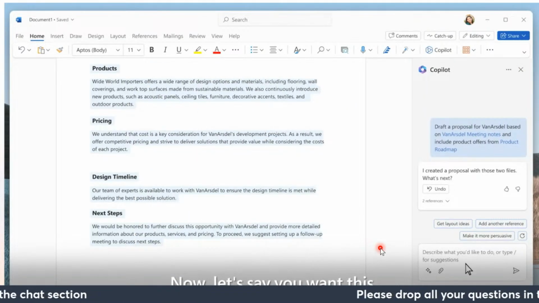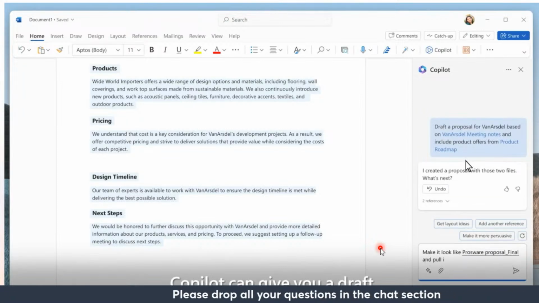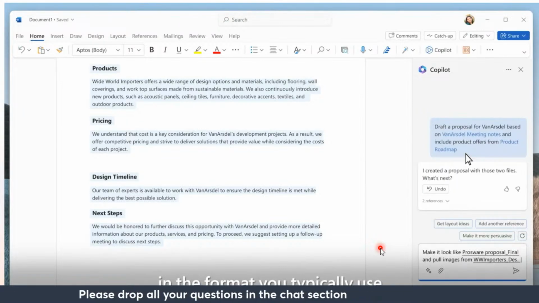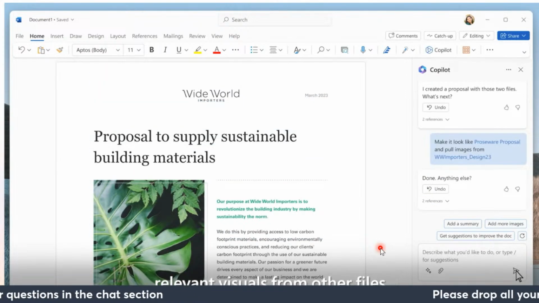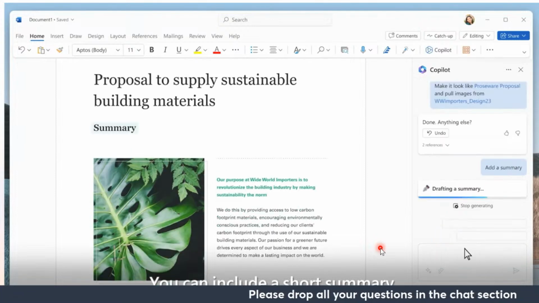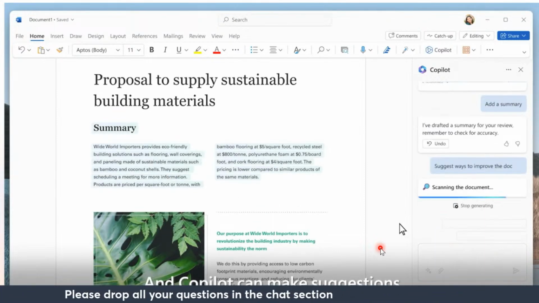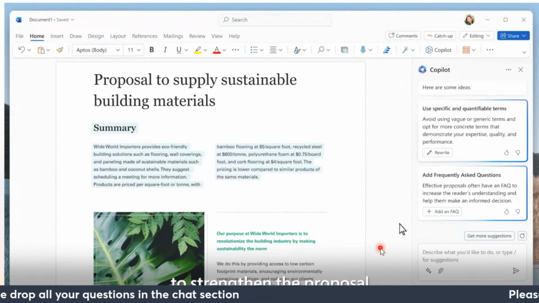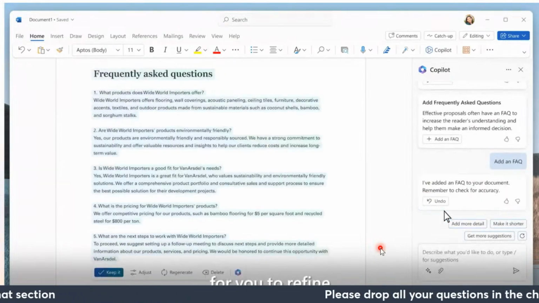Now, let's say you want this to look like your previous proposals. Copilot can give you a draft in the format you typically use. It inserts product images and pulls in relevant visuals from other files. You can include a short summary at the top of the document. And Copilot can make suggestions to strengthen the proposal, like adding an FAQ, which it will generate for you to refine.